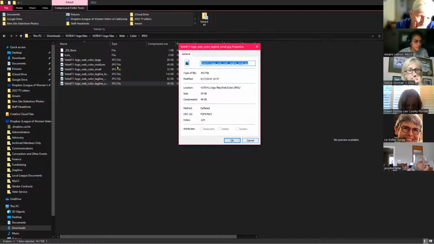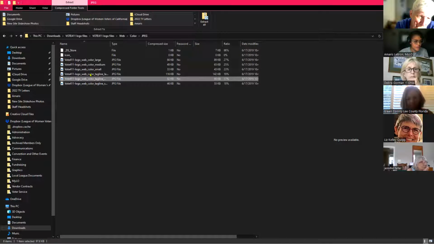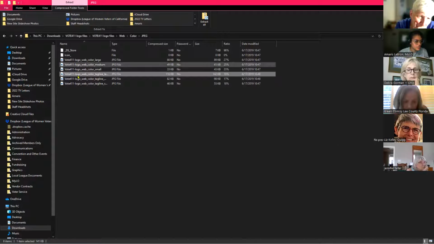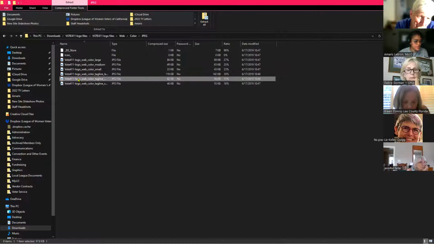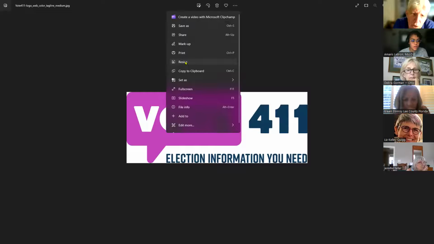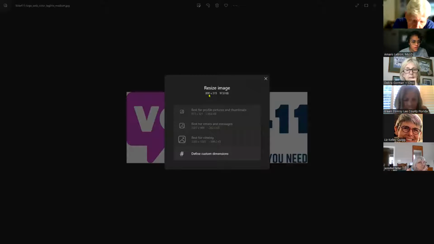Since it's not telling us the dimensions in the properties, I would assume the easiest way is going to be a paint editor program. That will tell us the size, and then you can resize it. Okay, I was just hoping somebody may have already used one and could just send it to me, because I'm not going to go through all that.